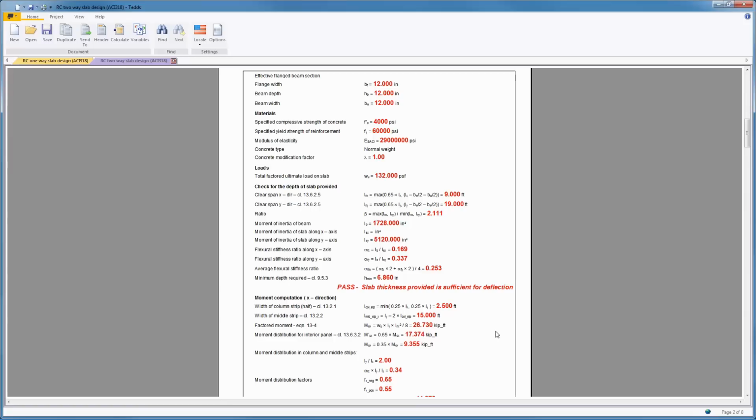That brings us to the end of reinforced concrete slab design in Tekla Tedds.